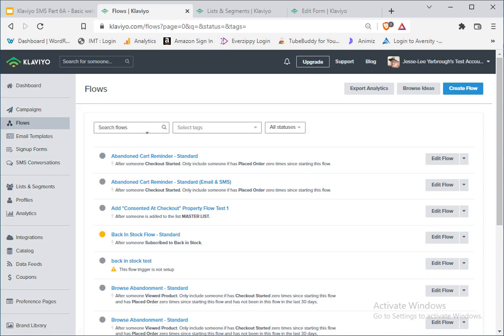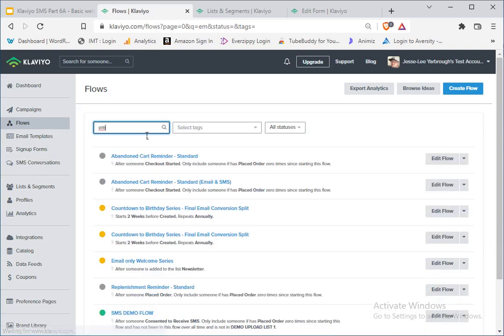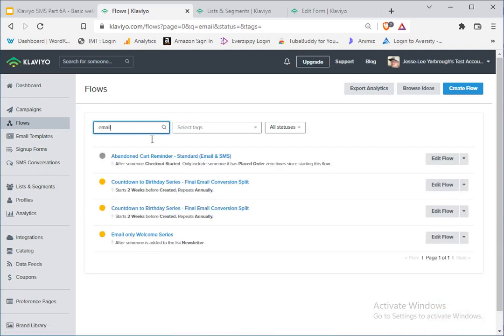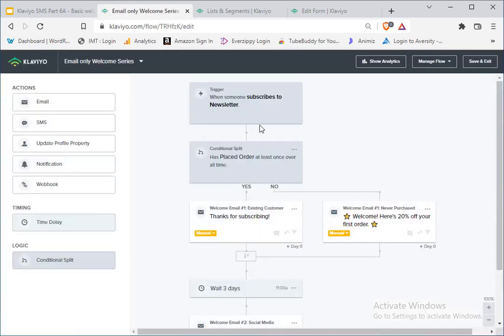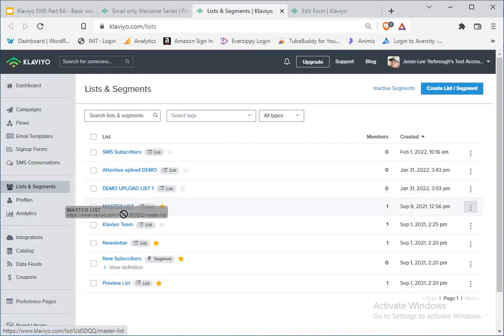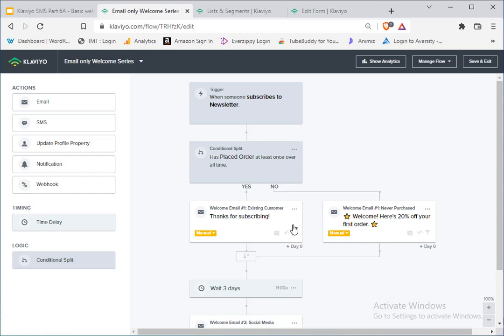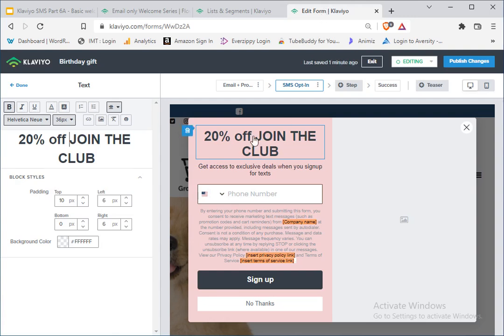Let me come over to my email only welcome series. I created one of these before this video so I could demo this. So if I've already got email and I'm just signing up for SMS fresh today, let's say on my lists and segments, we have people sign up for the newsletter. Newsletter is my list. Let's say this is like 10,000 people instead of 1. I've racked that up over the course of a year of acquiring customers, but now I'm just signing up for SMS today. Well, what happens if somebody signs up on this form?